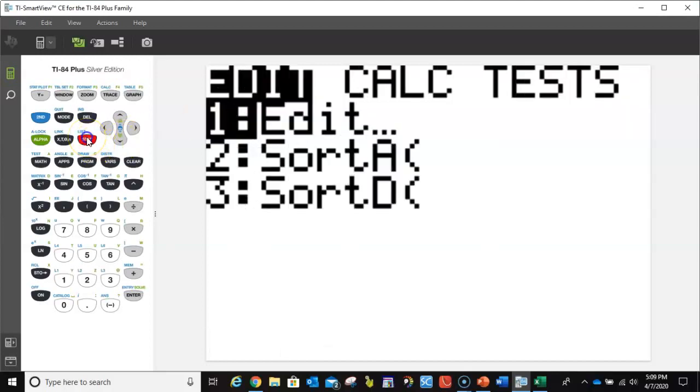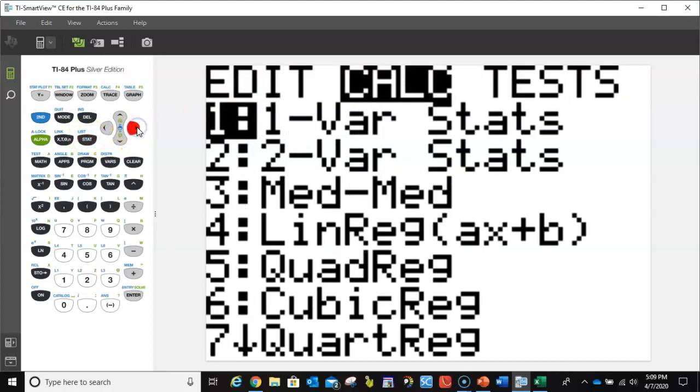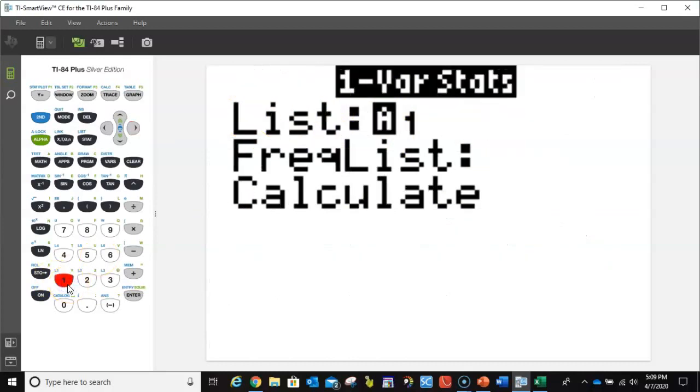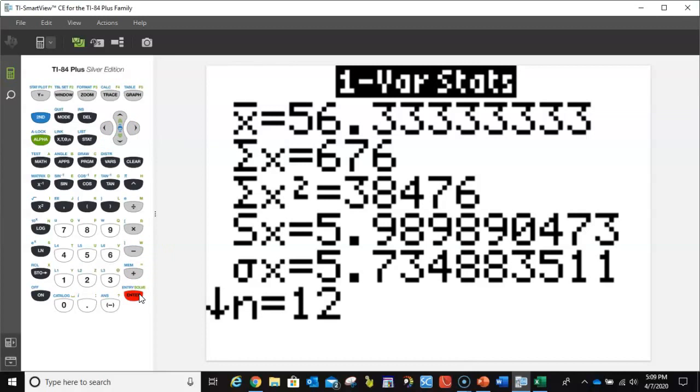I want to go back to stat and then to calculate, and we can't do linear regression again because we don't have two types of data. Instead, we'll do number 1, which is one variable statistic. I only have one type of data. So number 1, it's in the first list, and we can go down and calculate. And if you notice, it gives me the average, so 56.333 repeating. It gives me the sum of the x's, 676.